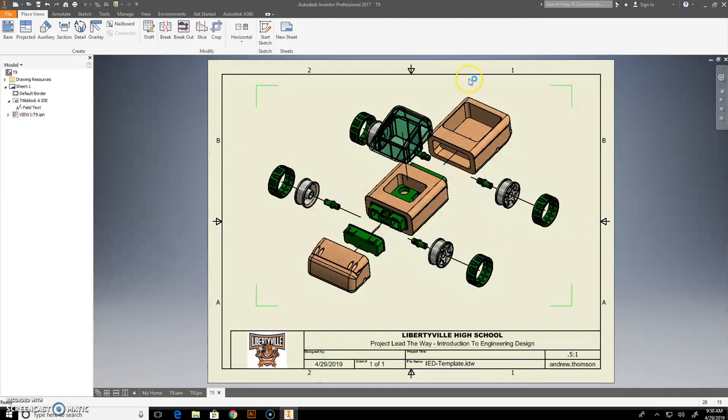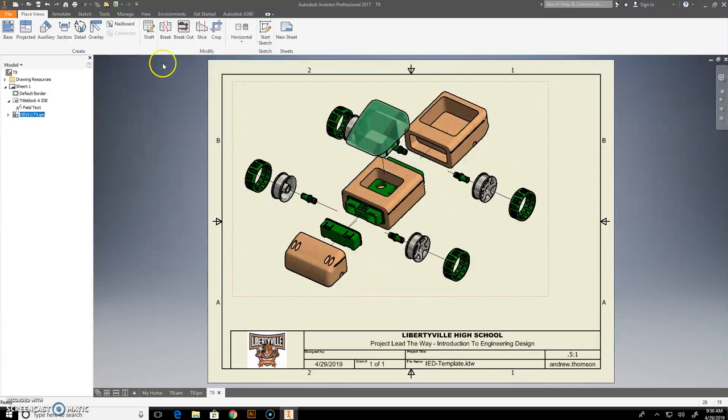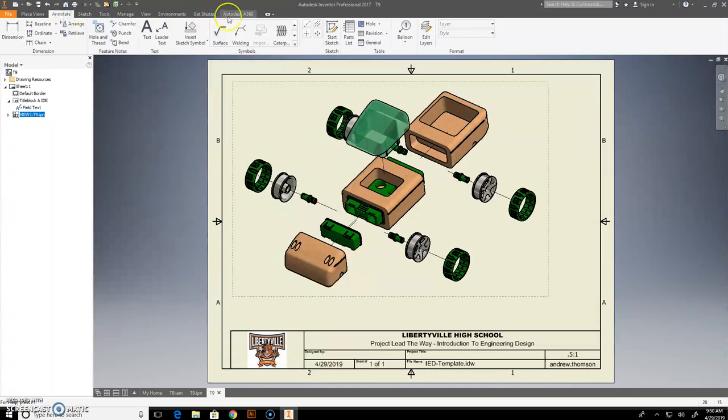And there it's solid. Okay, so I can move this to where I want it. Next step I have to do is actually label it. So I've got to come into annotate up here, and come over here to where it says balloons. I'm going to click on balloon here. Now this is important. Watch.